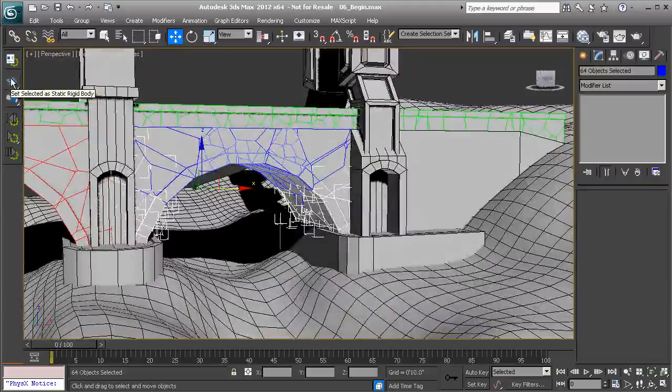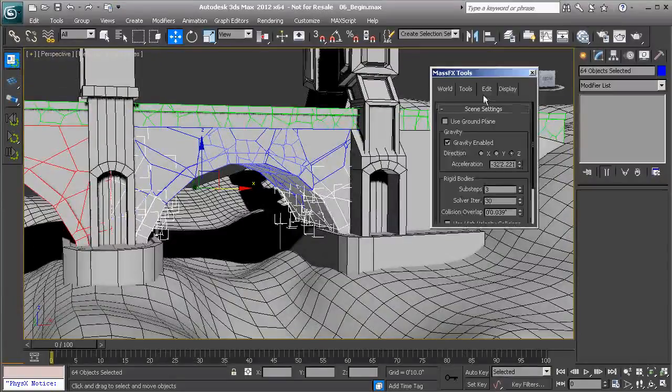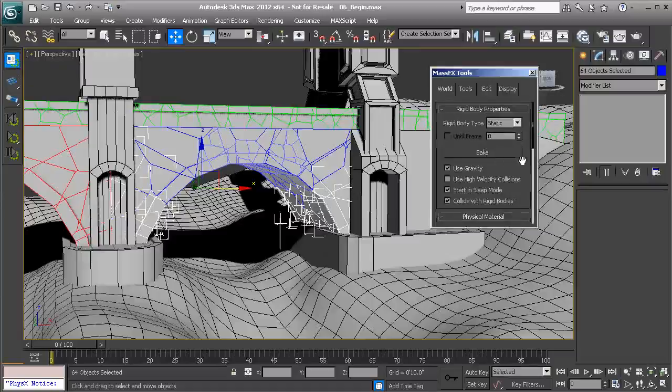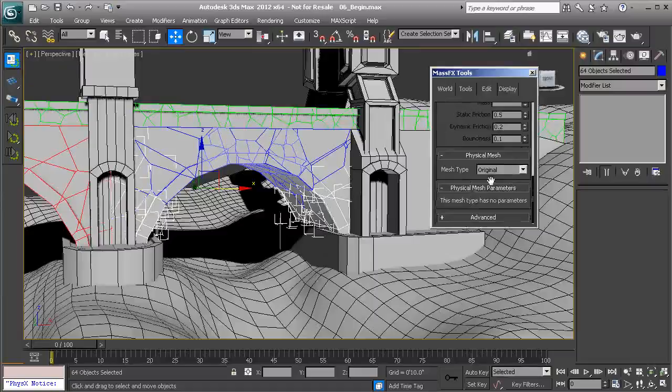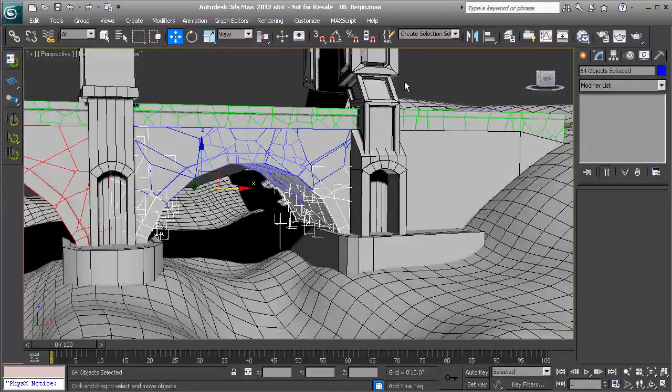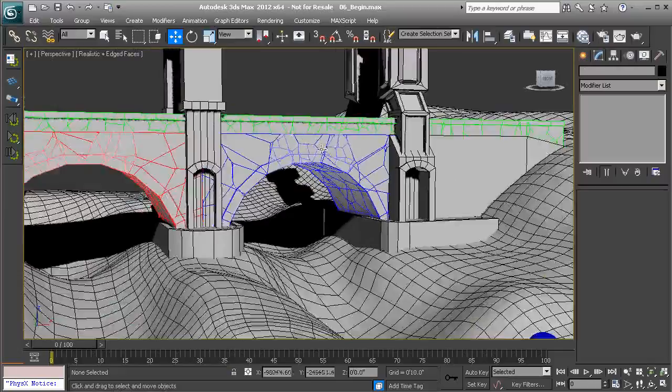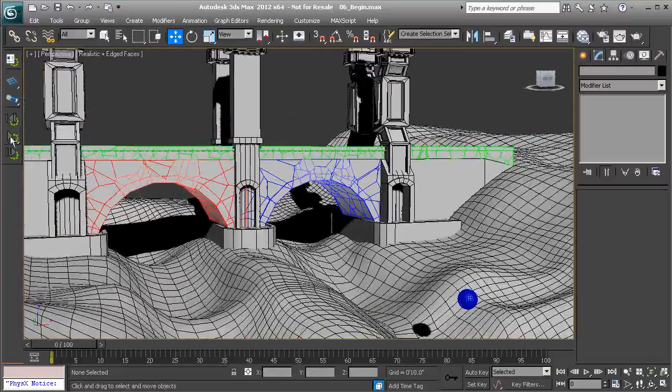Now we can go ahead and click on static here and it'll change those over. Let's check our Mass Effects tools because I always like to double check all of my options. So those are set to static, concrete, and original. Okay. Let's make a selection set for these. So we'll call this bridge_main_02_static and hit enter. All right, let's go ahead and test this simulation, just kind of see what we've got so far.